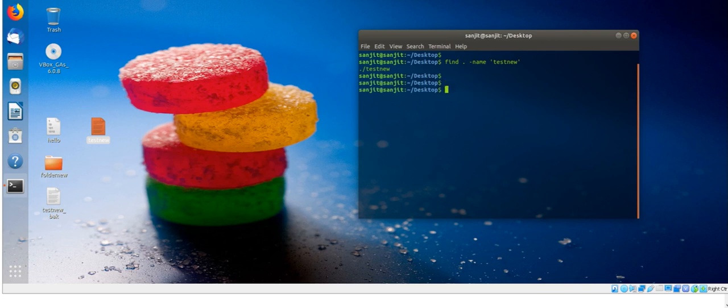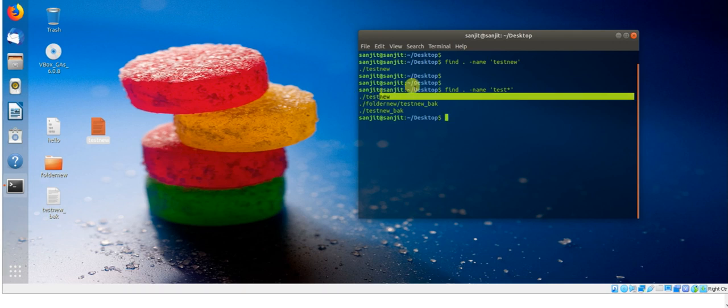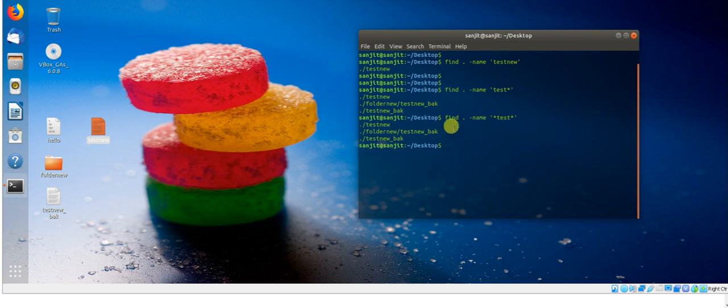But what if I'm not sure of the file name? Let's say I know there was test, but I don't remember what came after that. I hit enter, and here you can see whatever files have a name with test and any letters after it, covered by the star, will come. Let's say I'm not even sure test was the first keyword, it could be in the middle as well, so I put a star here too. It will find all the possibilities. It's finding in the current directory, and 99.9% of the time you will search in the current directory because you almost know where the files are.